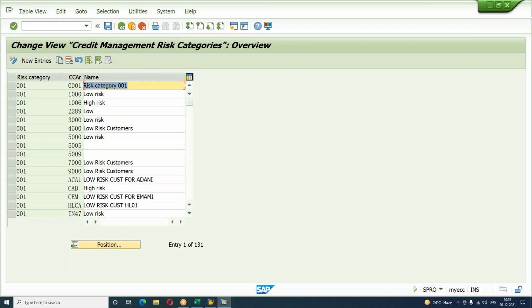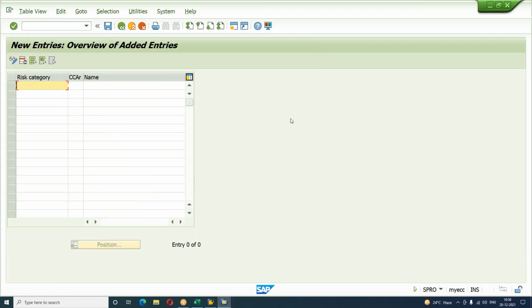And we are assigning our credit control area to what? To a risk category. We are creating a risk category. At the same time, we are trying to assign this risk category to what? To a credit control area over here. Now, take the help of new entries and go for defining it. Here I'm just trying to create one with the name S001. It's a maximum of 3 letters. And I'm trying to call it high risk.